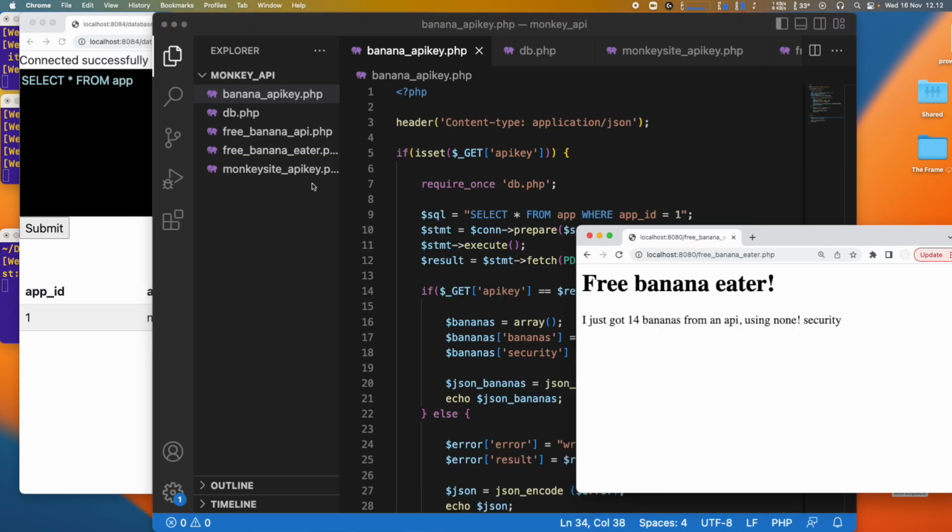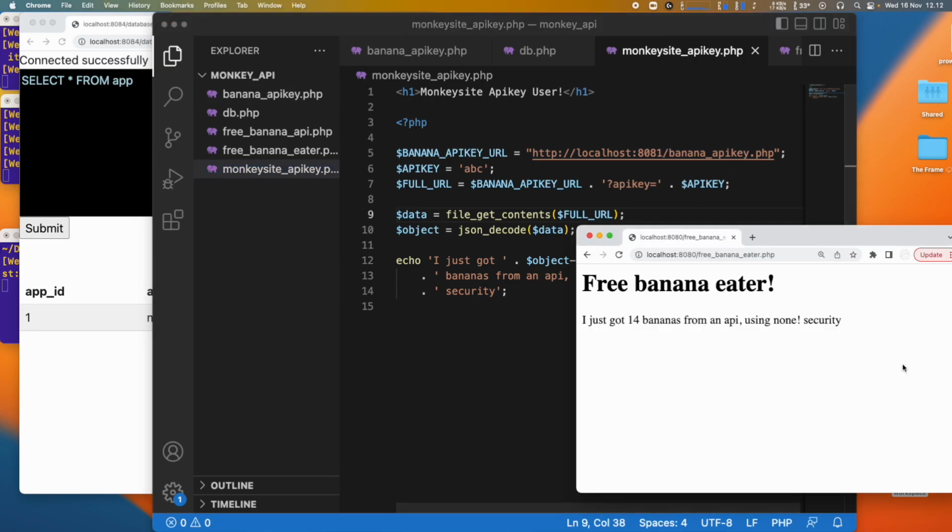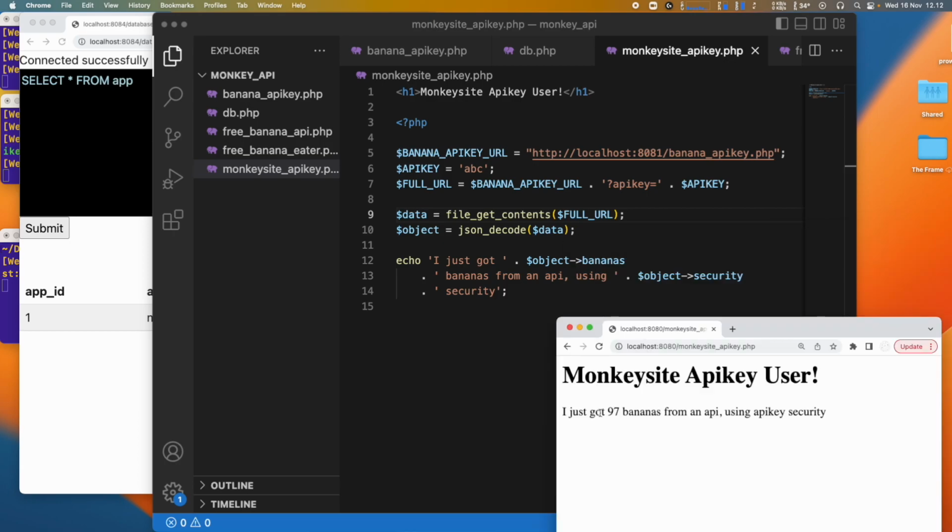Let's just check the port number so we don't run into trouble again. So this is on port 8081. So if we called on port 8080, we shouldn't run into problems. So monkey site API key. And we can see now that we're getting 97 bananas from an API using API key security. That's great. So far, so good.